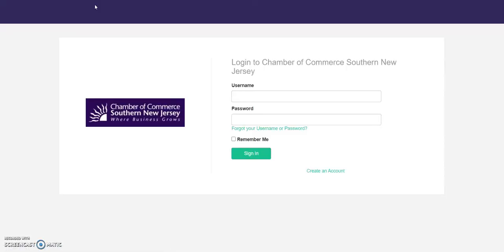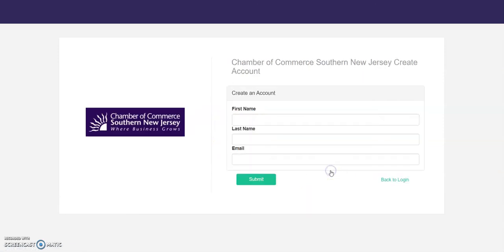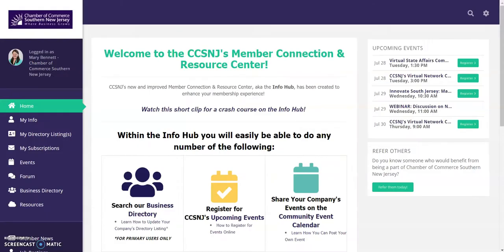Now, if you already have an account created, this is where you're just going to log in. But for those of you that still need to create an account, you're going to go to Create Account here at the bottom. And this is where you're going to put your first name, last name, and your company email address. And when you hit Submit, you're going to receive an activation email to finish the setup of your account. But once you've gotten that, you are going to be able to have access to CCSNJ's Info Hub.